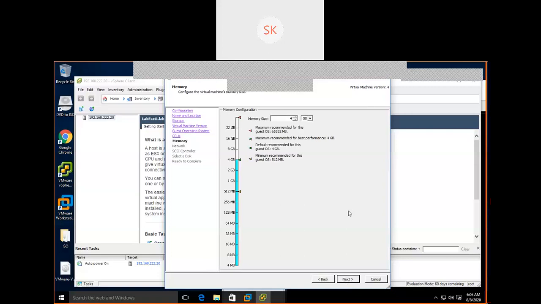What is the maximum memory I can support here? 32 GB only. Maximum I can create is 32 GB memory. That is the limitation of VM version 4. Now I am going to choose another VM version and see what different options come into the picture. Go back.